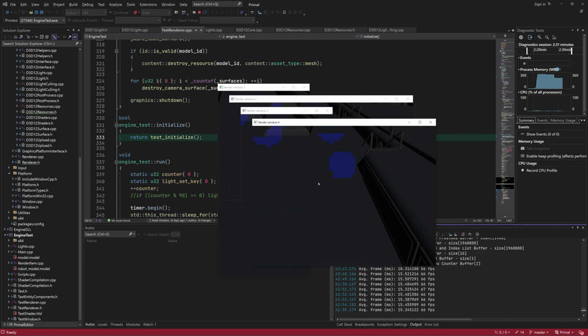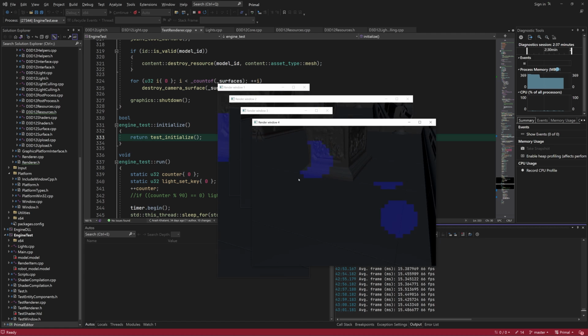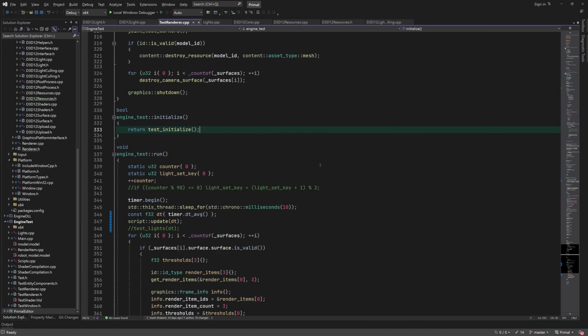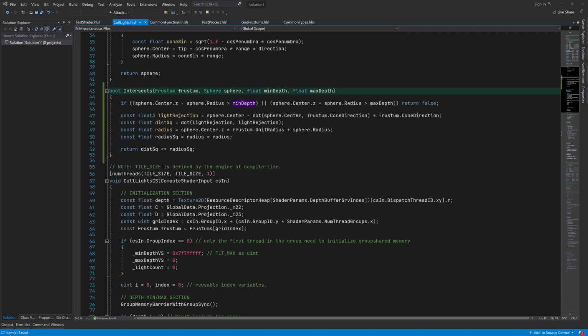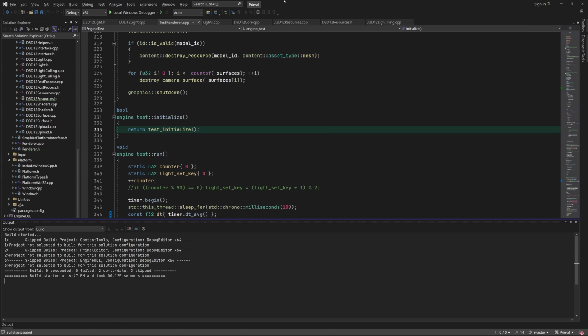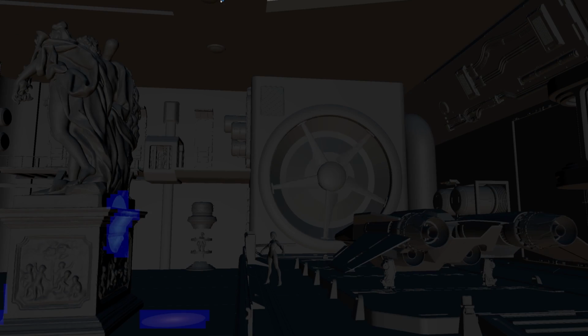This doesn't look like it's correct. I'm seeing a light that's supposed to be excluded. Let me double check the shader code. Oh, here I made a typo. This should be less than max depth. Awesome! That's more like it.